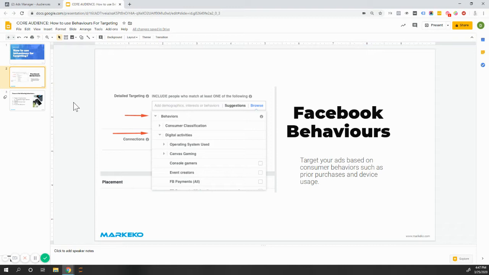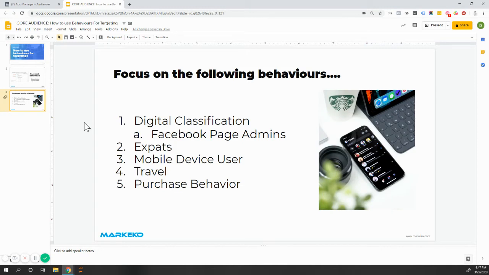So are they accessing Facebook through a Wi-Fi network or a 4G network? Are they traveling? Are they using a specific mobile phone that I want to target as well? Are they online consumers? So are they doing purchases online that I could potentially target through behaviors? So these are important data points that you can use to further polish your audience.